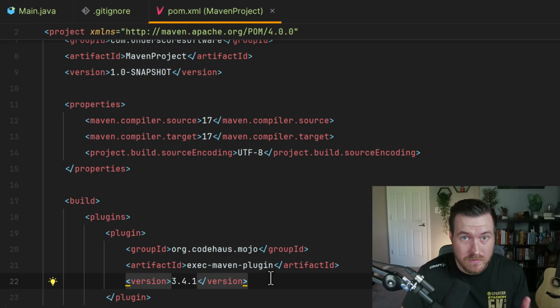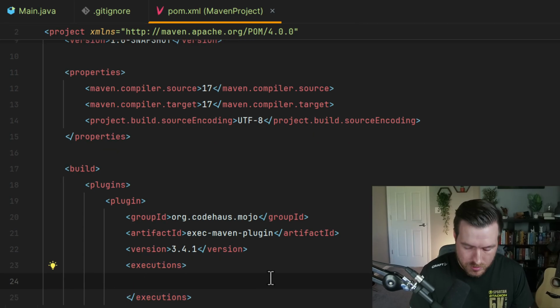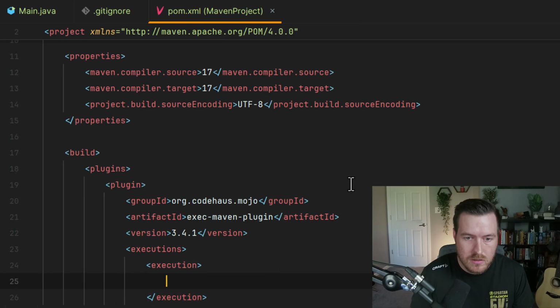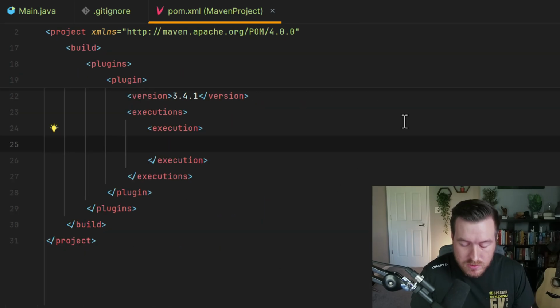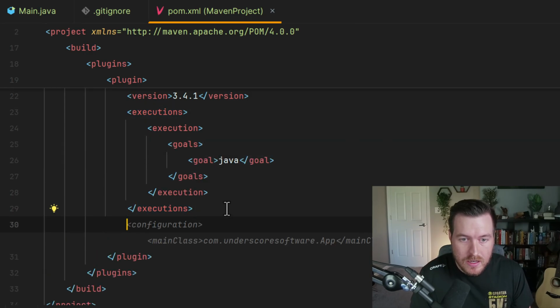So now we actually need to configure this. If I hit enter and then go to executions and then execution, now I need to define the Java execution. So I'll add a goal. And in that goal, we'll call it java. Now I also need to add a configuration.